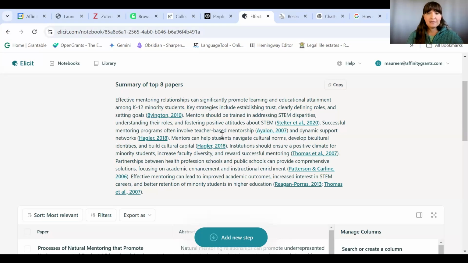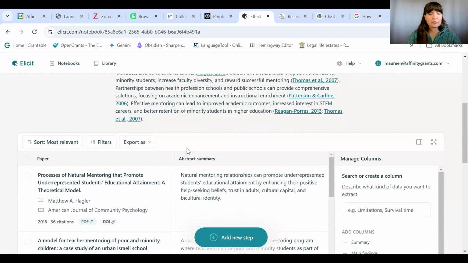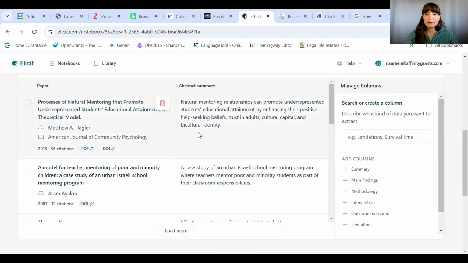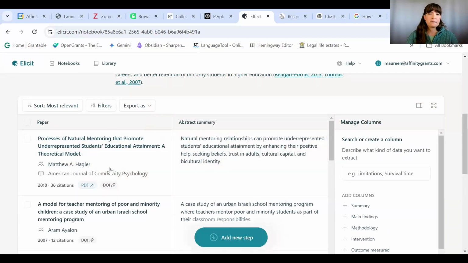Because while it's really good, it's still not perfect. I've still found that it occasionally miscites a few things. So double check those. Now, while I do like the general summary, I like this chart that's below it even more, because this is going to pull in 16 initial articles that relate to the question that you've asked it.